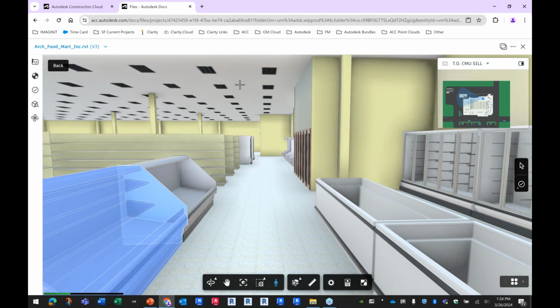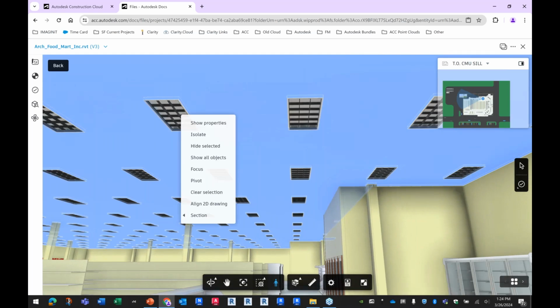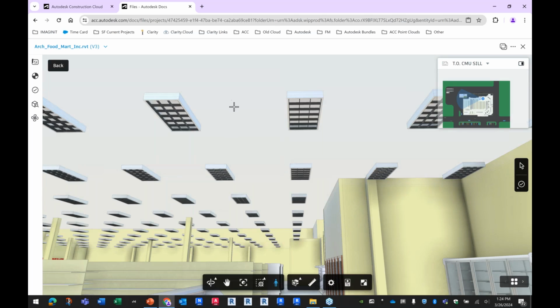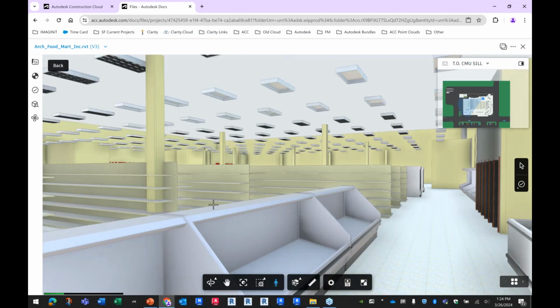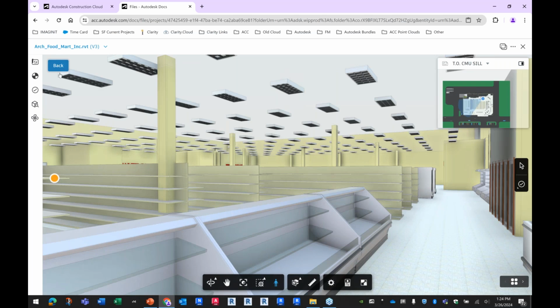Or I could look up and say, hey, can I just turn that ceiling off for whatever reason? And I can isolate that or hide the selected object because I wanted to see things above the ceiling, whatever I basically wanted to do. And then when I'm done, I can hit the back button to go back to the sheet.